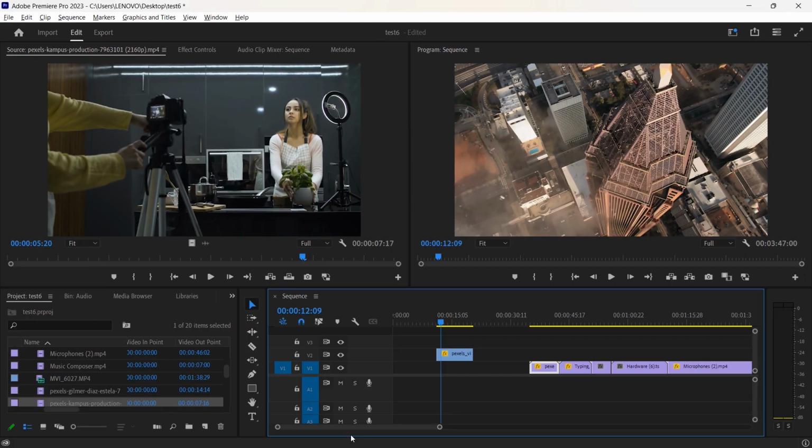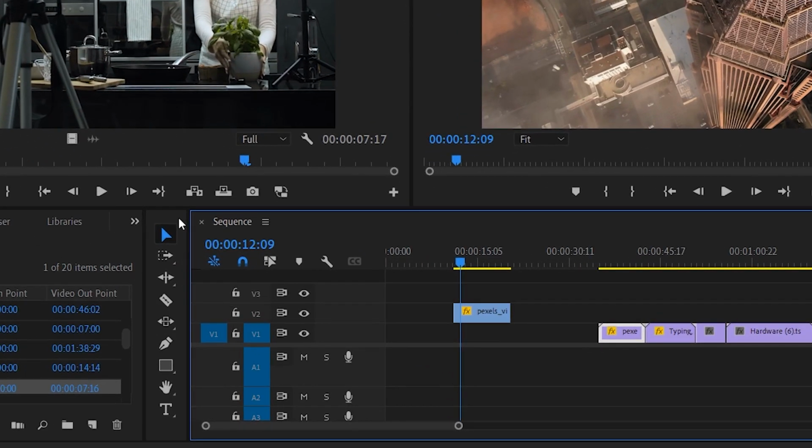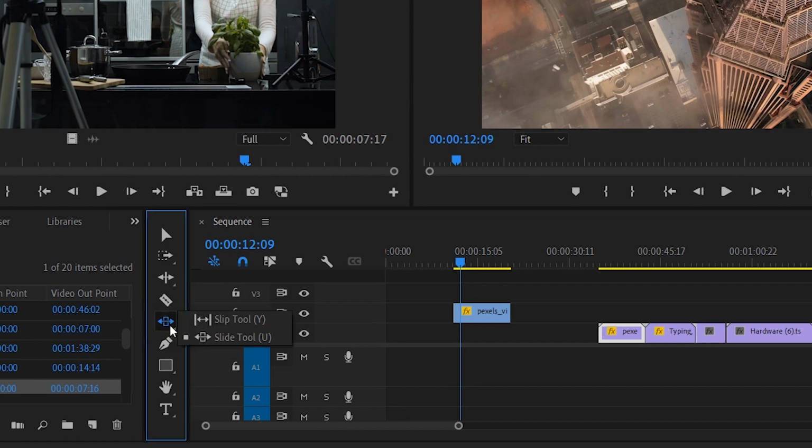As I mentioned before, here we have the toolbox, and in this section we have two different tools, the flip tool and the slide tool. The flip tool's shortcut is Y, and the slide tool's shortcut is the letter U. Let's start with the flip tool and see what it does.